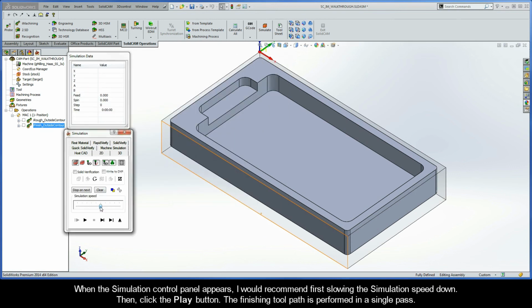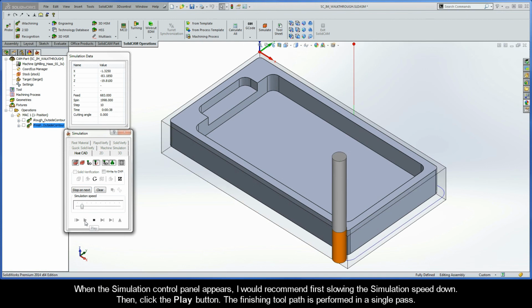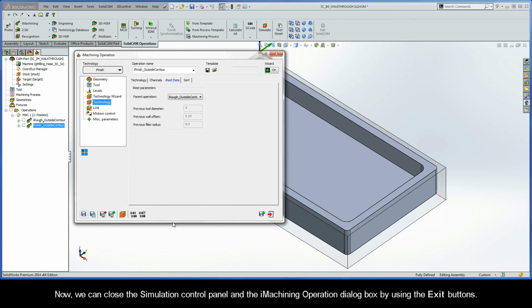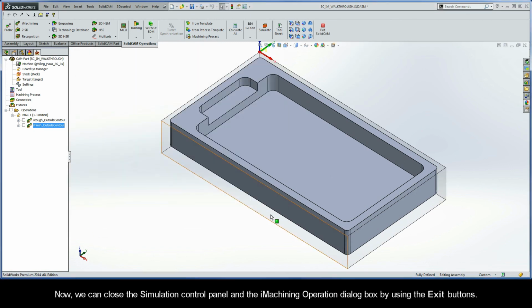When the simulation control panel appears, I would recommend first slowing the simulation speed down. Then, click the play button. The finishing toolpath is performed in a single pass. Now, we can close the simulation control panel and the iMachining operation dialog box by using the exit buttons.